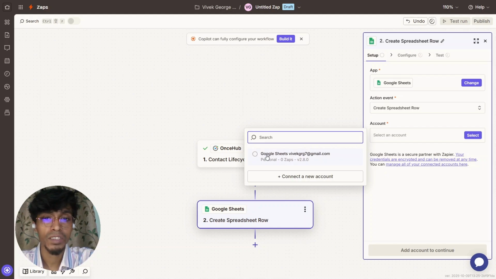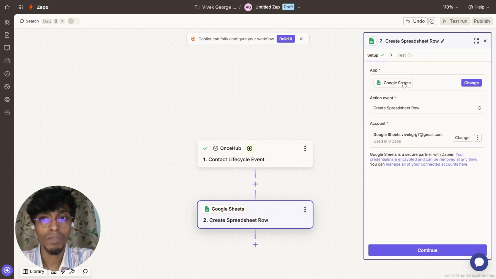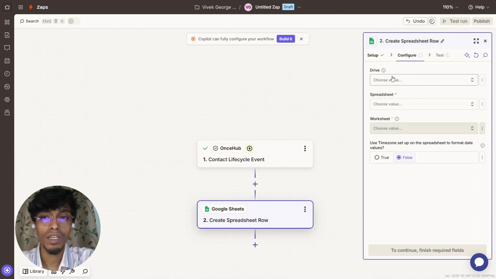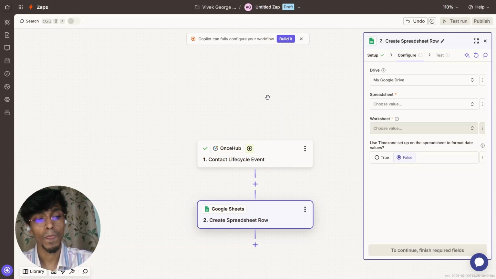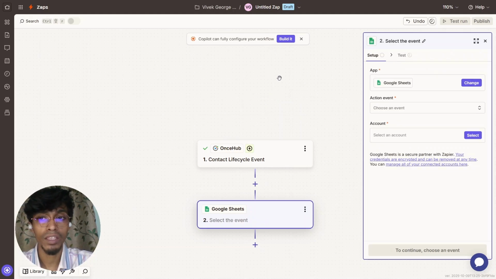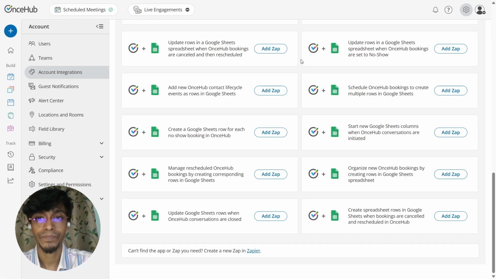The account here represents my demo Google account. This page may look different based on which application you're integrating. Similarly, for the next step, I will choose the drive, which is my Google Drive, where the sheet is located. We can take a quick look at the Google Sheet that I have set up. So there are some fields already in the Google Sheet, such as the first name, the last name, the email, opted to schedule, company name, the company size.